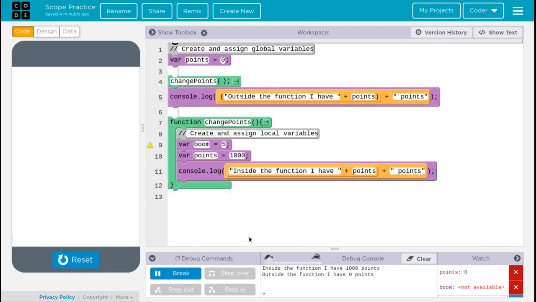All right, that was kind of fast, but we can see down here in the console what went on. It says inside the function I have 1000 points. That makes sense because we assigned the value 1000 right before it on line 10, and then on line 11 it said I have 1000 points. But up here it says outside the function I have 0 points, and that makes no sense because we didn't change the value in between here on line 11 and on line 5.